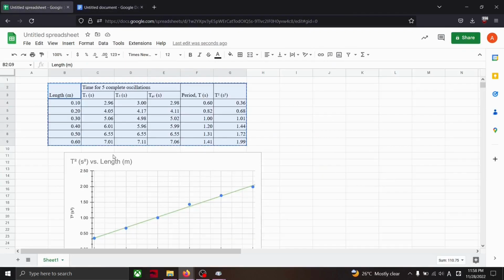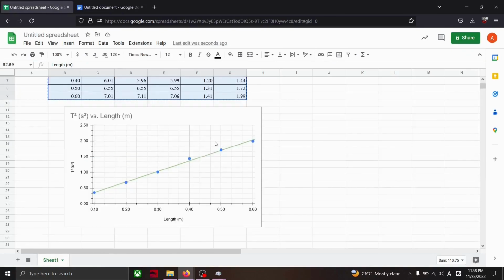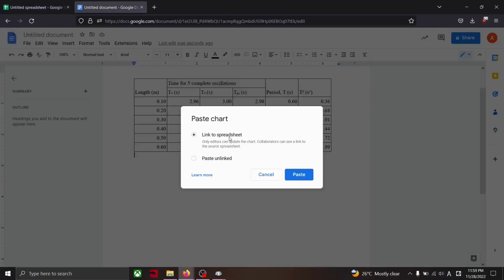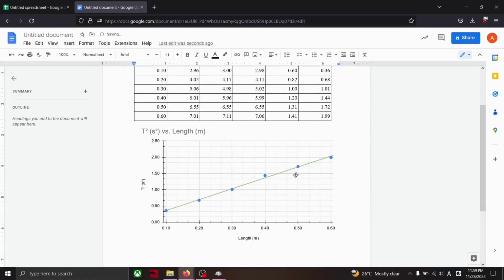So next is the graph. So what you can do now is left click the graph once, go to the symbol, and then copy chart, and then Control V to paste the chart. So there's also 2 choices. You're gonna go to paste unlinked and then paste it. So there we go, there's the chart.